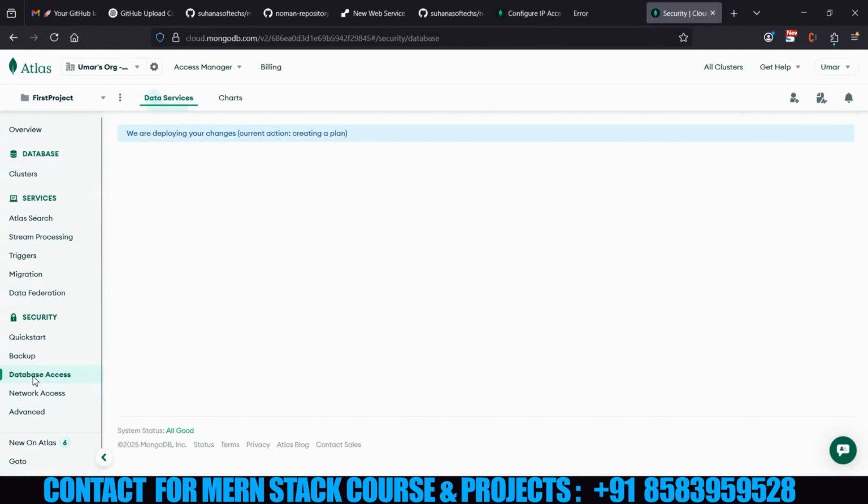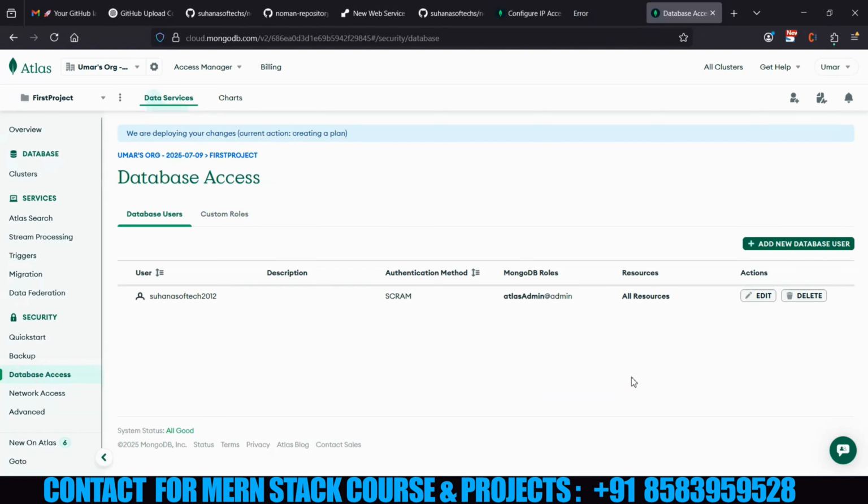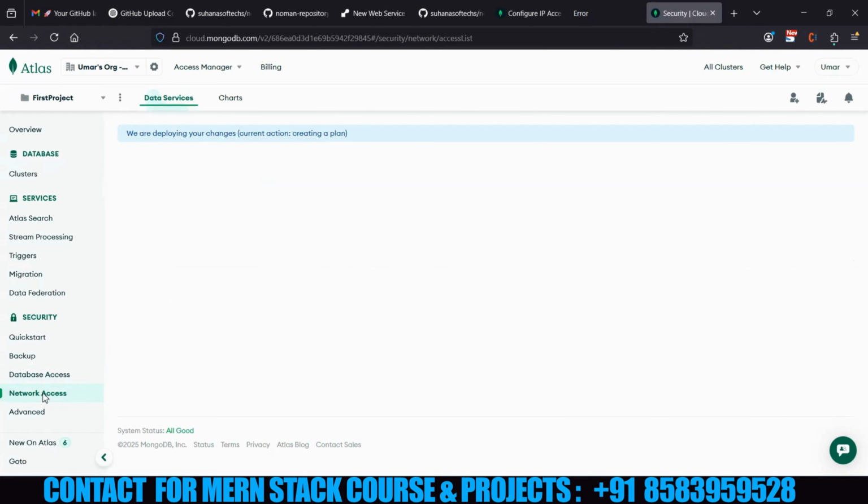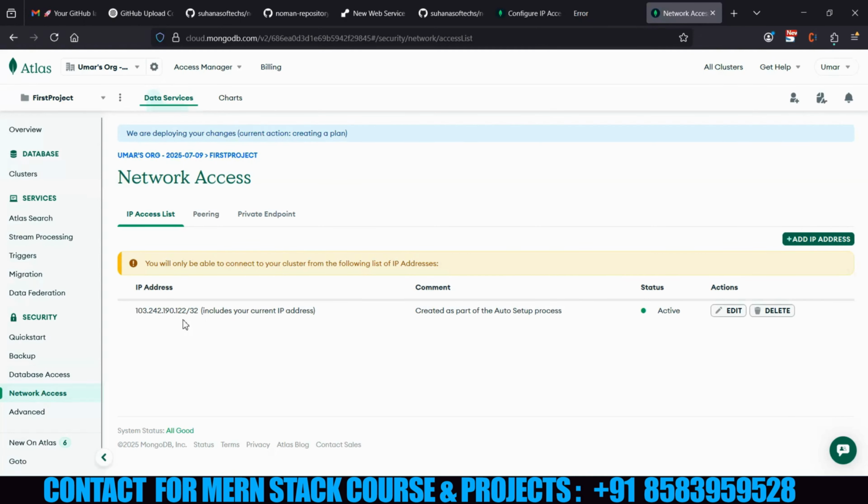Now one more thing. You can see here database access. So these are the database usernames and all resources and all that. If you want to add a new username, then you can add it from here. For the time being, it's okay. And one very important point you need to know here: just click on here and then you have to add your IP address.